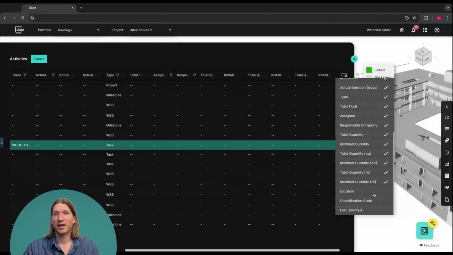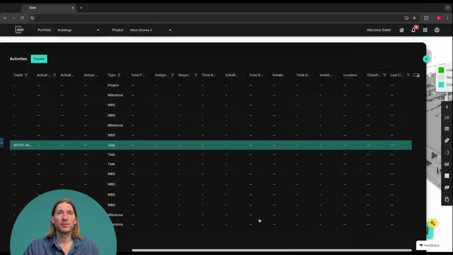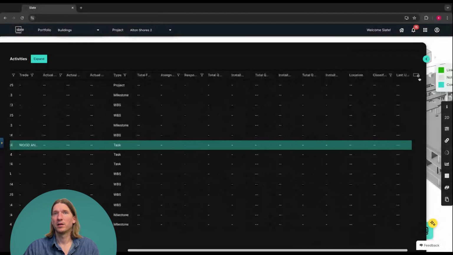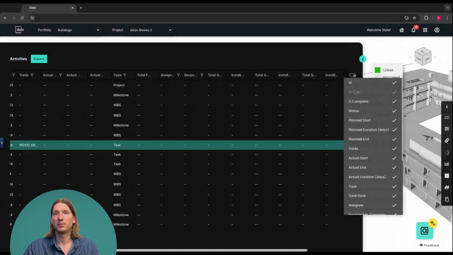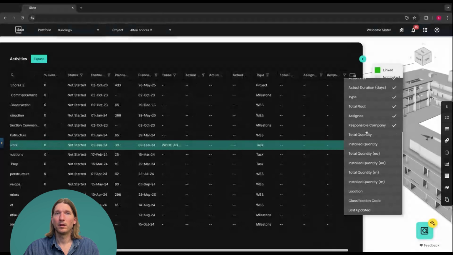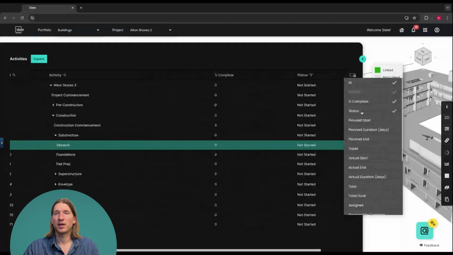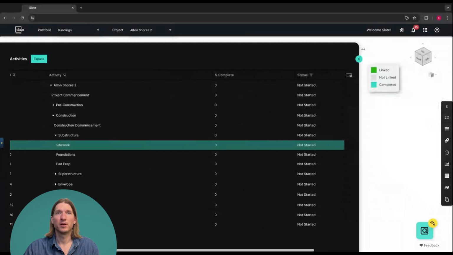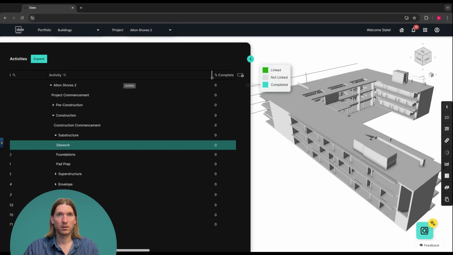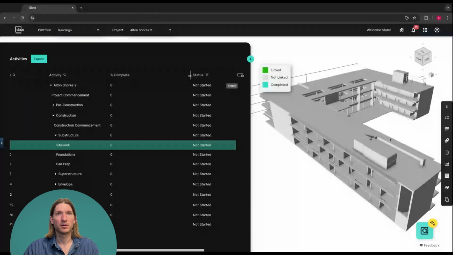Additionally, there's a few more I forgot to add. So we can also add location, classification, code, and last updated to this. There's a lot of data that can be associated with the activities. Typically, when I'm going through and using this, I'll hide a lot of these columns just to make the view a little bit more simple. We will keep just status and percent complete, and I'm going to drag this. I can adjust the columns to whatever my preference is.